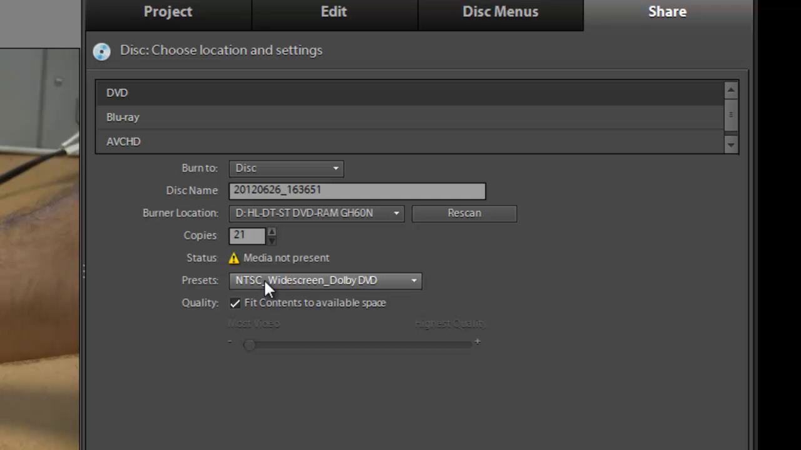So North America and Japan use NTSC. PAL is basically everywhere else in the world. Since I am doing a widescreen format, as you can see here by the letterboxing on the top and the bottom, I would want a widescreen Dolby DVD. The last part you always want to do is check this box: Fit contents to available space.